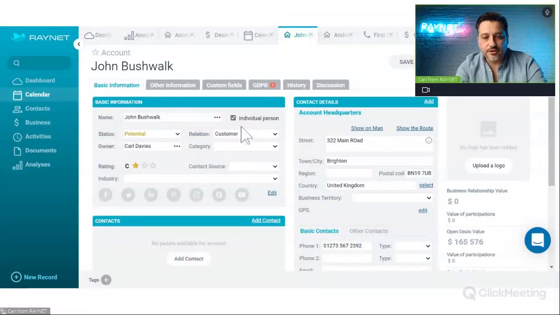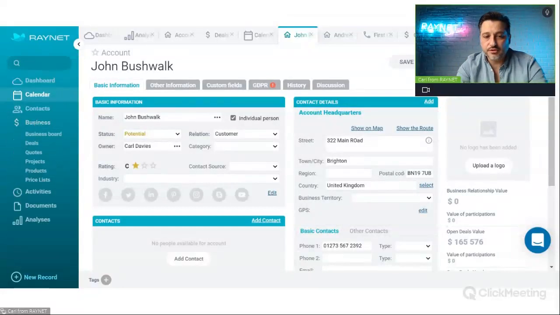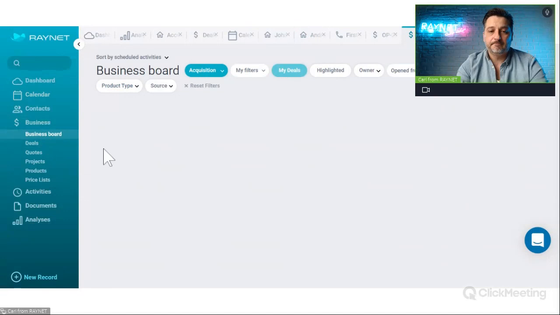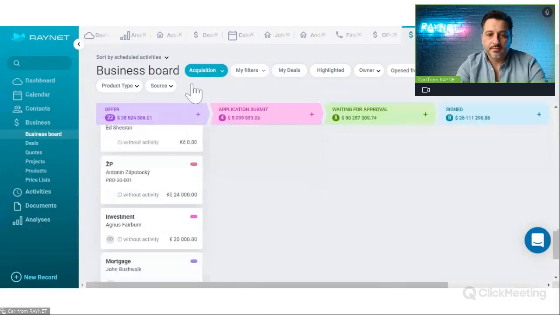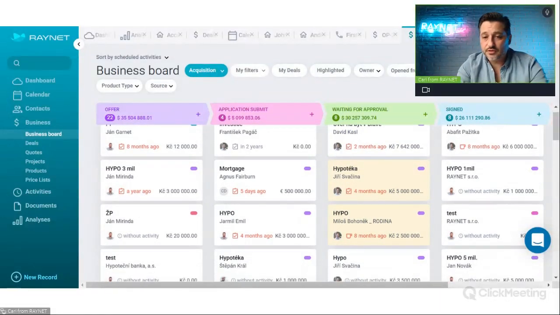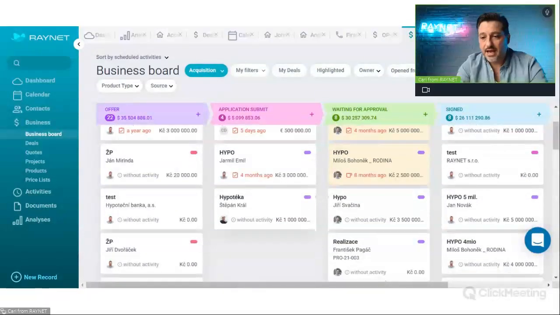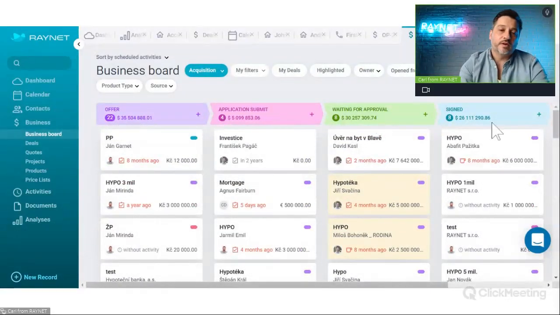Now, the next thing I'd like to show you is the business board. So if we go here, because I've shown you deals, if we look at the business board here, what you will see is all the deals that you are working on. So it gives you a good visual representation of what's happening. And you've got these different tabs here. So you've got offer, you've got the application submitted, waiting for approval, signed, similar to what I showed you before when we were working in the deals.